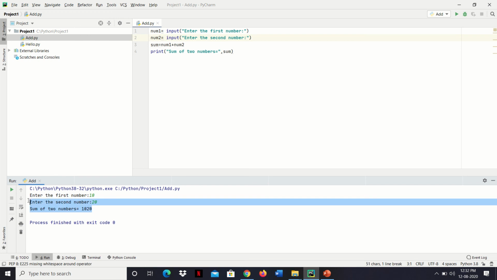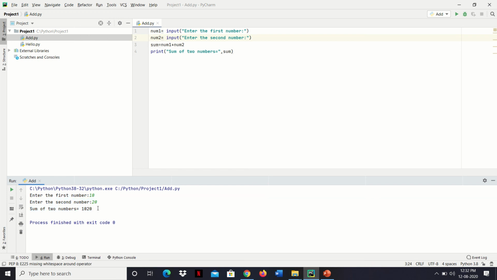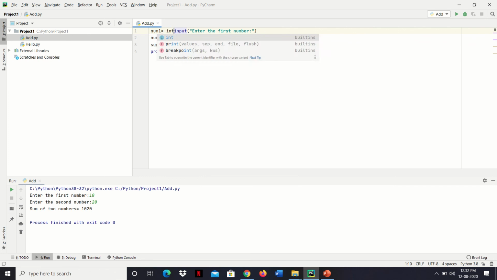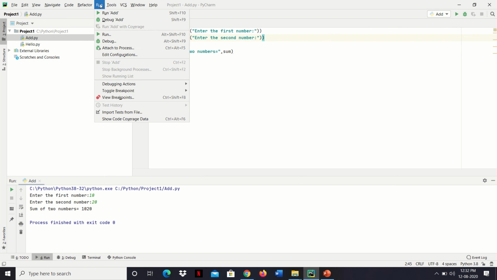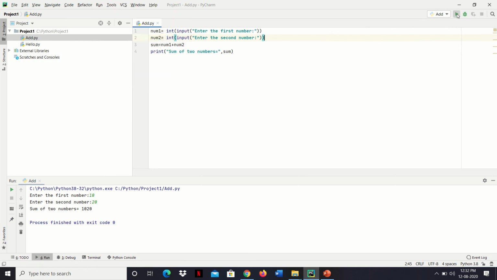As you can see in this part I'm highlighting here, to resolve this error we need to cast or convert this string into an integer. To do that, we have to write int here, and close the parenthesis. So this string will be converted to an integer. Now again go to run over here, you can also run from here. Let me show you from this run. As you can see, enter the first number, let us give 10, then 20, sum of two numbers equal to 30.